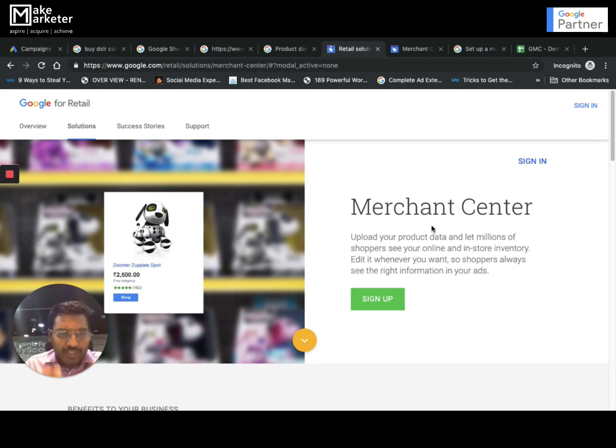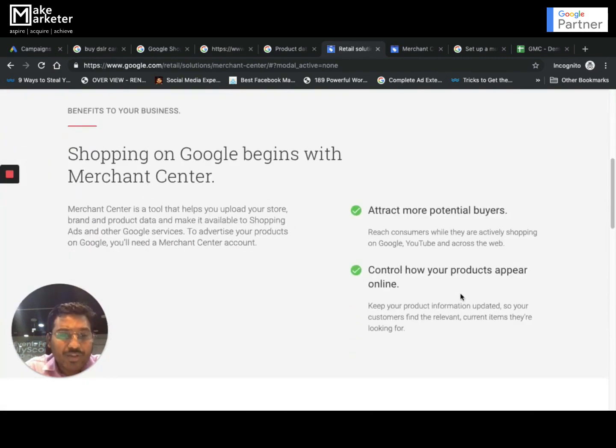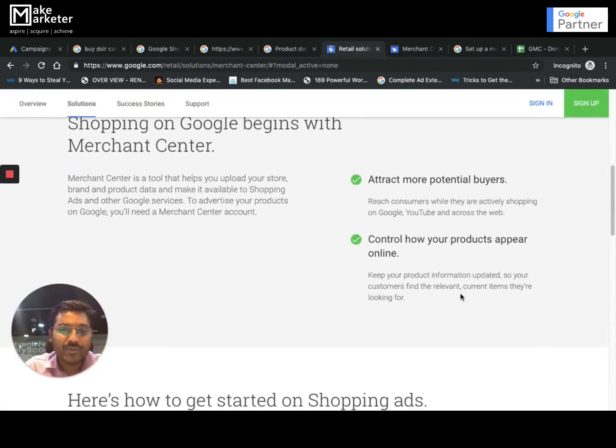So the merchant who wants to sell products on Google Shopping, or through Google Shopping campaigns on google.com, has to first put their products, which we call a data feed or product data feed, into Merchant Center. If you read Merchant Center, it says upload your product data and let millions of shoppers see your online and in-store inventory. But to do this, there are certain things, and I will teach you each of them. If you can follow with me to the end of the video, you'll be able to do shopping campaigns in a very advanced way. And if you keep working on them with multiple products and thousands of products, automatically you'll get to a point where you become a ninja.